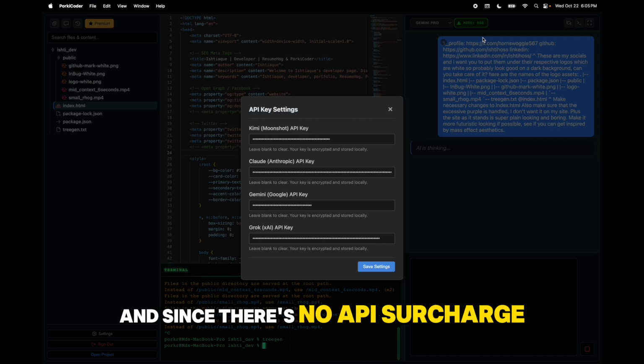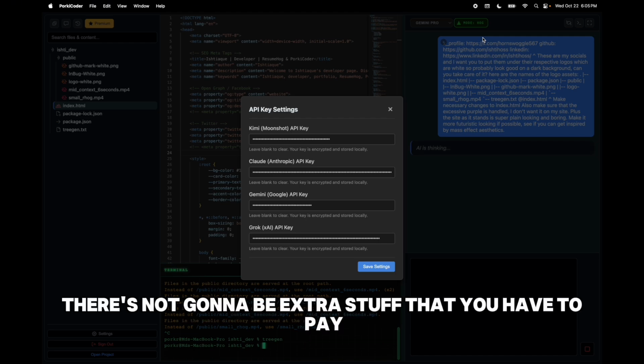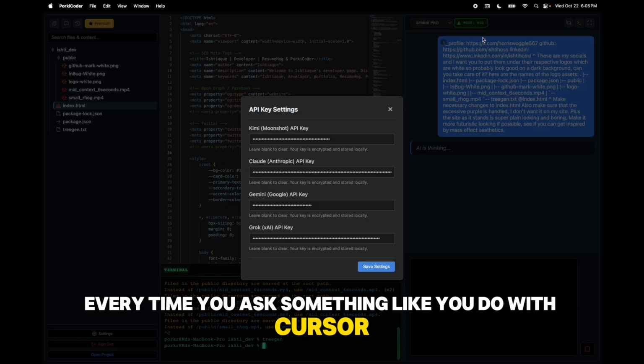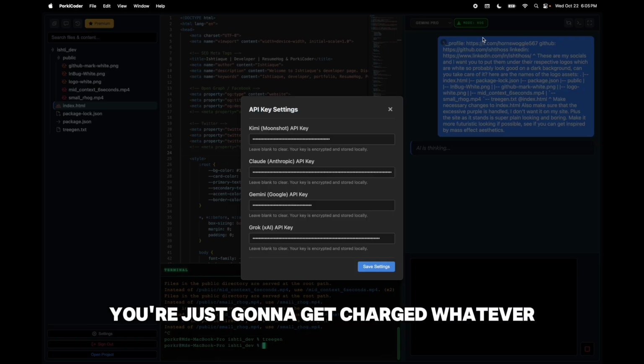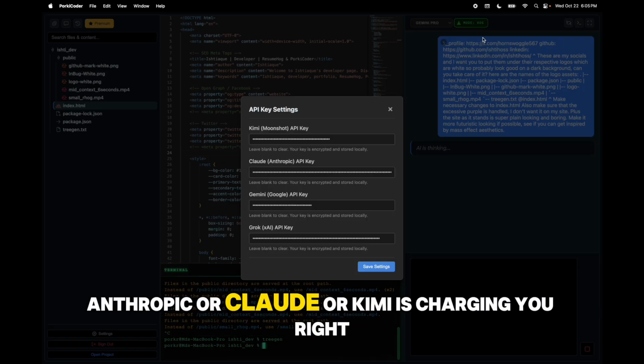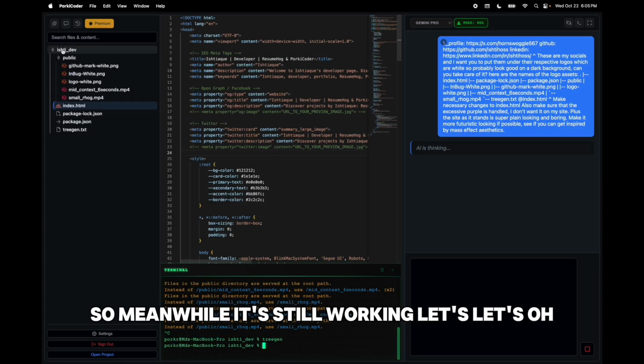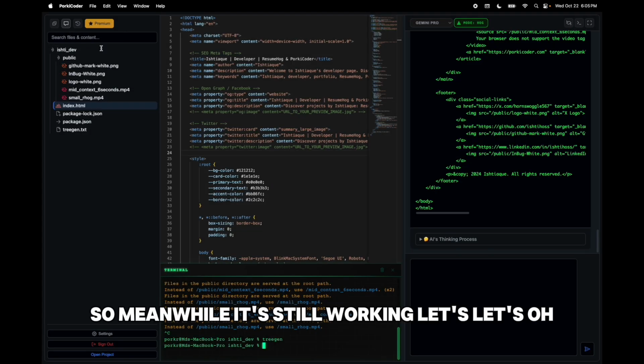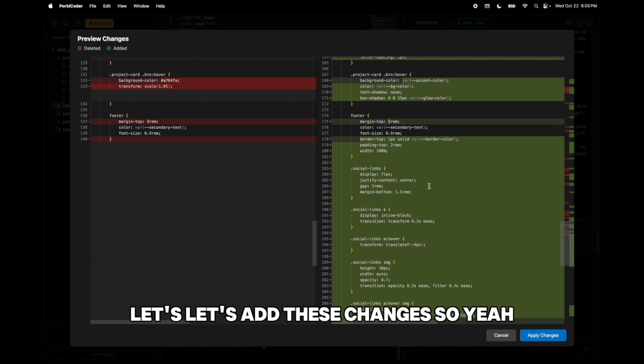And since there's no API surcharge, there's not going to be extra stuff that you have to pay every time you ask something like you do with Cursor. You're just going to get charged whatever Anthropic or Claude or Kimi is charging you, right? So meanwhile, it's still working. Oh, it's done. All right, let's add these changes.